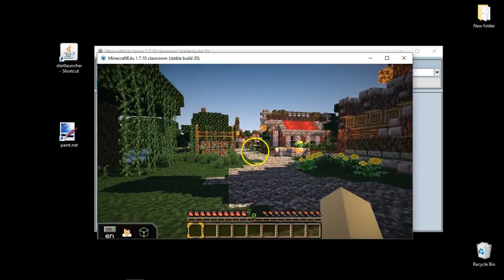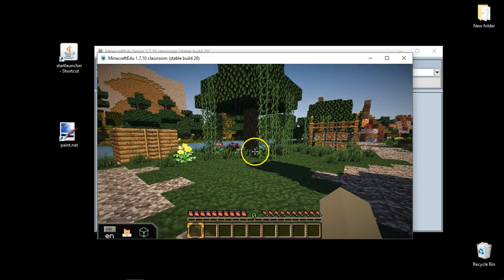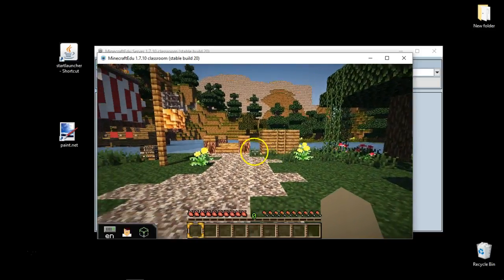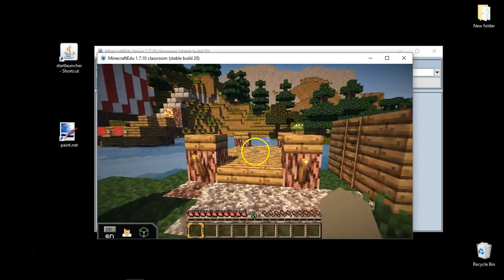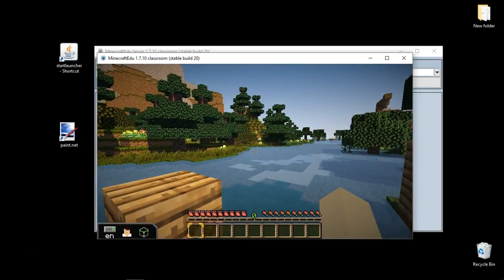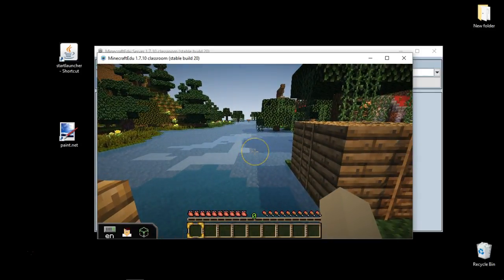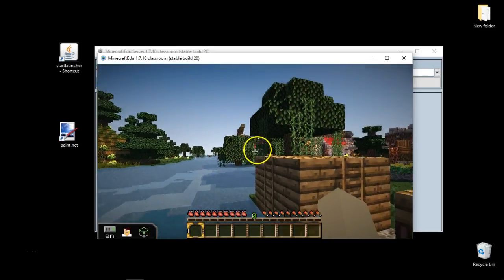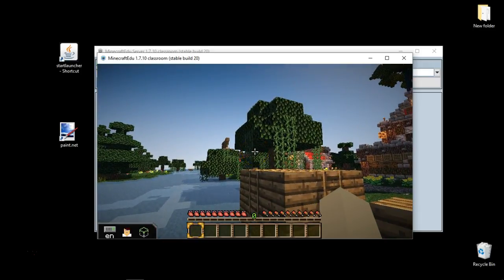So you can see there's shadows now, unlike before we had the shader pack installed. And if we go over to the water, see, the surface of the water looks different than it did before. Oh, and the trees are swaying. The leaves are moving around in the breeze. That's one of the things the shader packs can do.